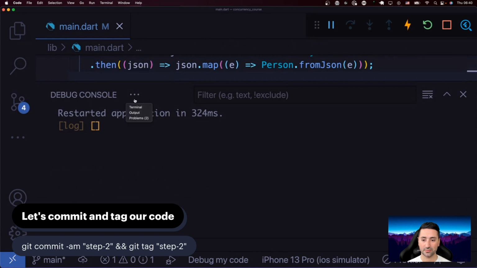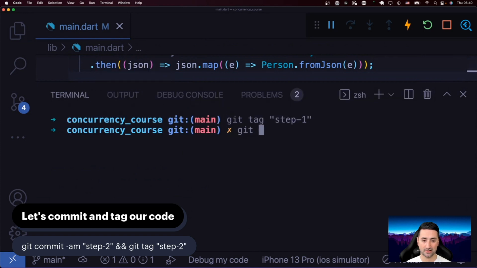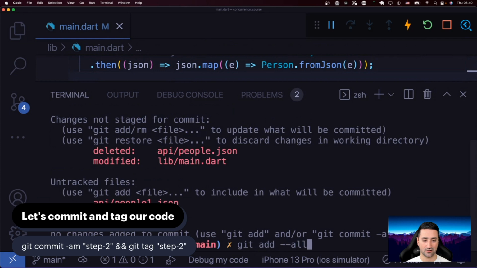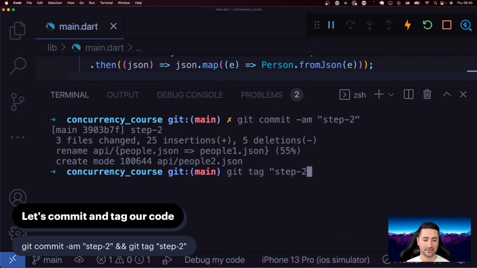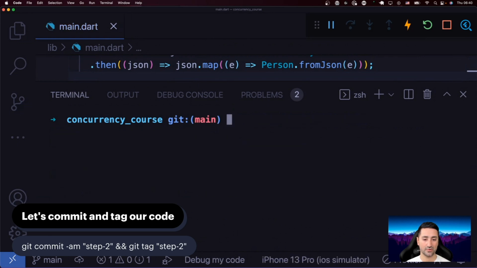Let's go ahead and commit this code. And I'm going to just say in here, git status, git add all, git commit step 2, and git tag step 2 as well. So now we've tagged our code successfully, and we've also committed it successfully.